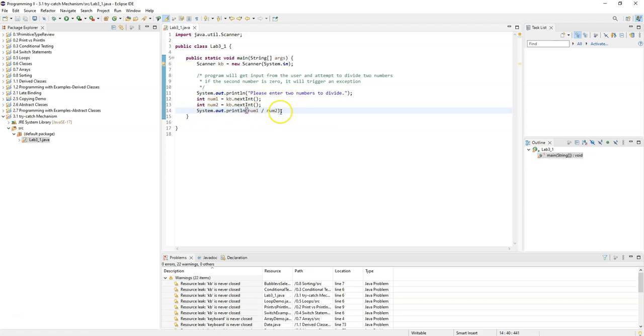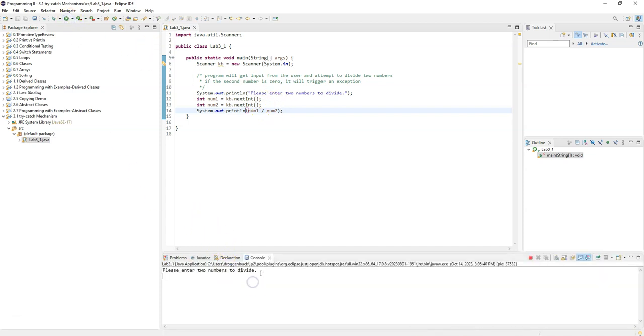All right, so we're going to divide these two numbers here. Great. Well, if we run this as normal, and we say, okay, we're going to run our program here, and let's just say we do 4 for our first number and 0 for our second number. We get an error here. It says that we divided by 0. How can we handle it? How can we make it so our program doesn't crash anymore?